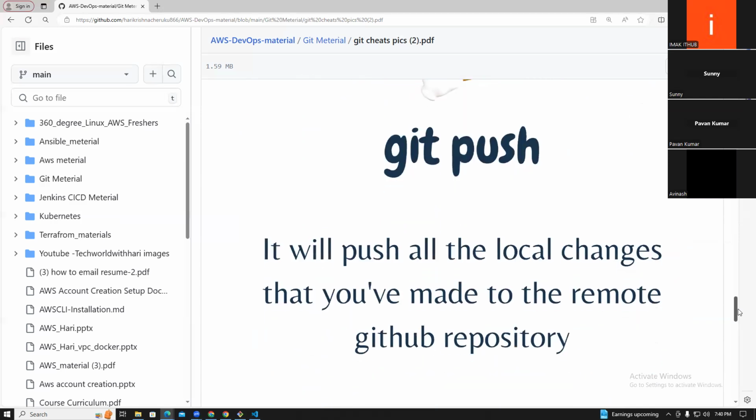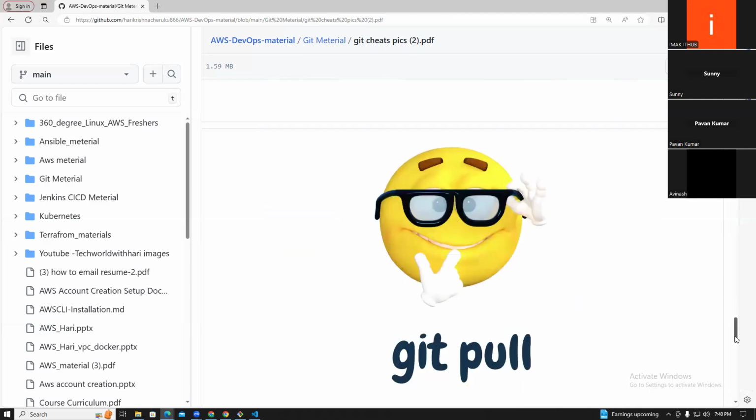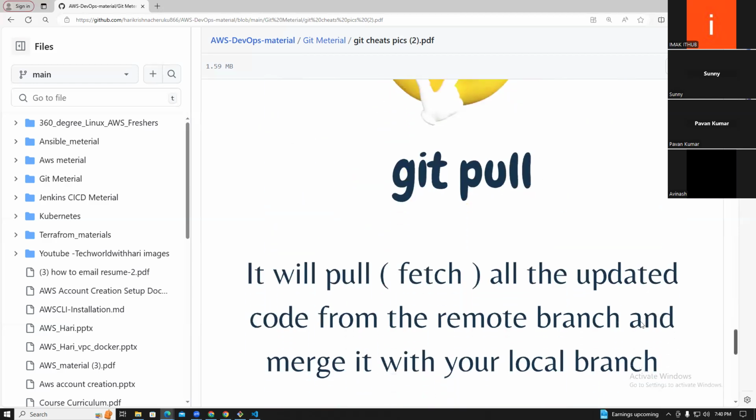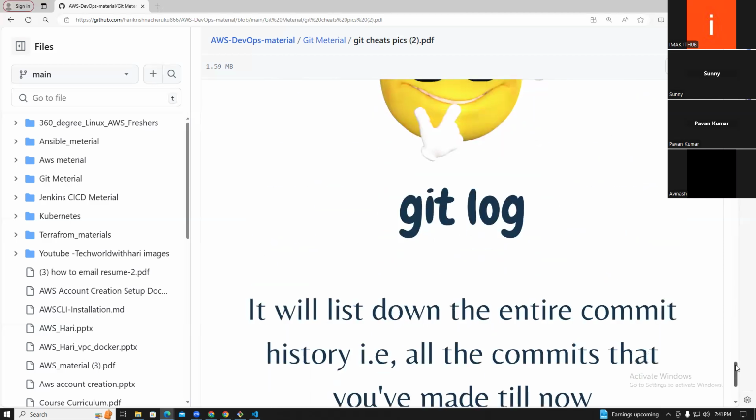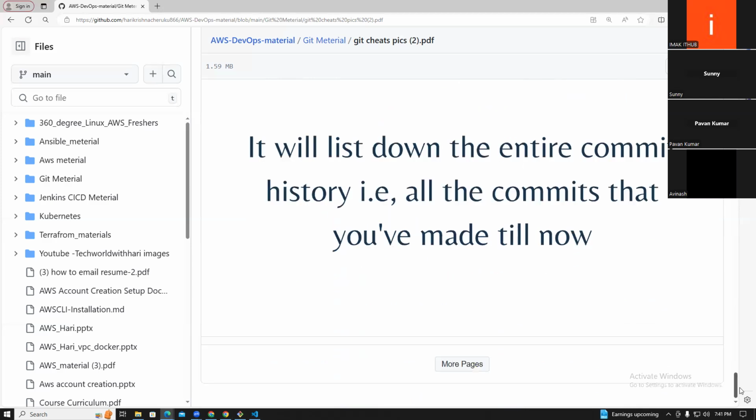Git push. It will push all the changes that you have made locally to the remote repository, the GitHub repository. What is that? The GitHub remote repository. So git pull, it will fetch all the updated code from the remote branch and merge it with your local branch. So git log, it will list down the entire commit history, all the commits that you have made till now.